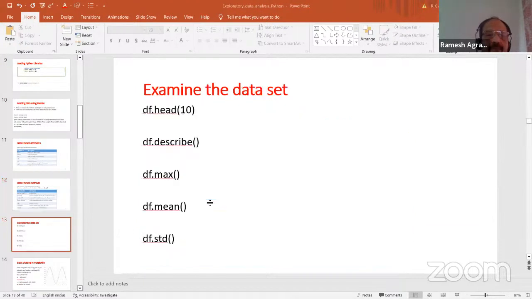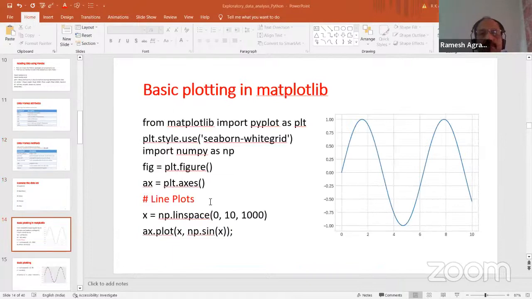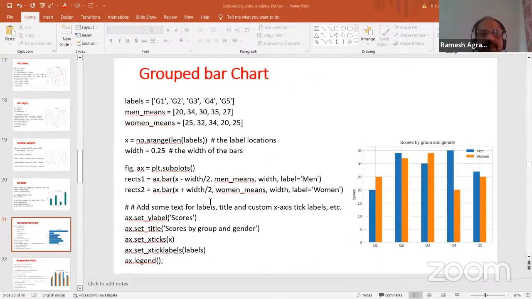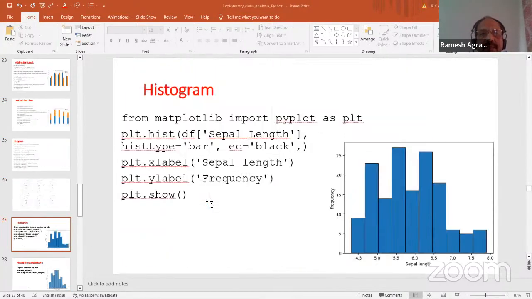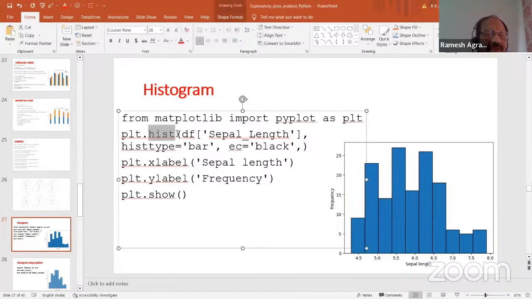Okay, good. So now, having done this, let's come to this point. My data is the same. Now I want to plot a histogram of what? Sepal length. If you type this, from matplotlib import pyplot as plt, what are you going to plot? A histogram.